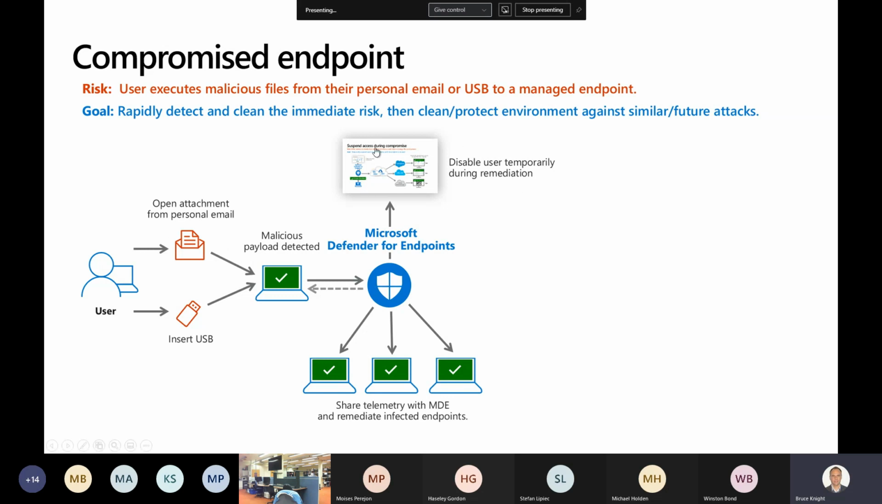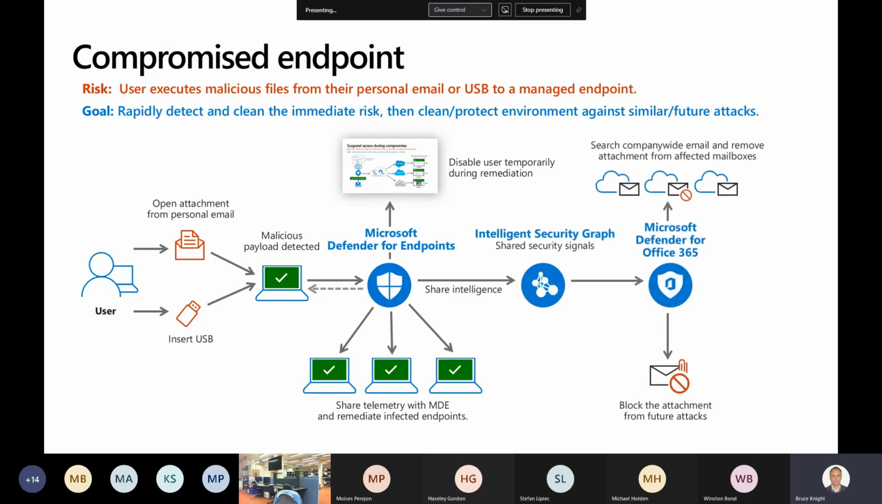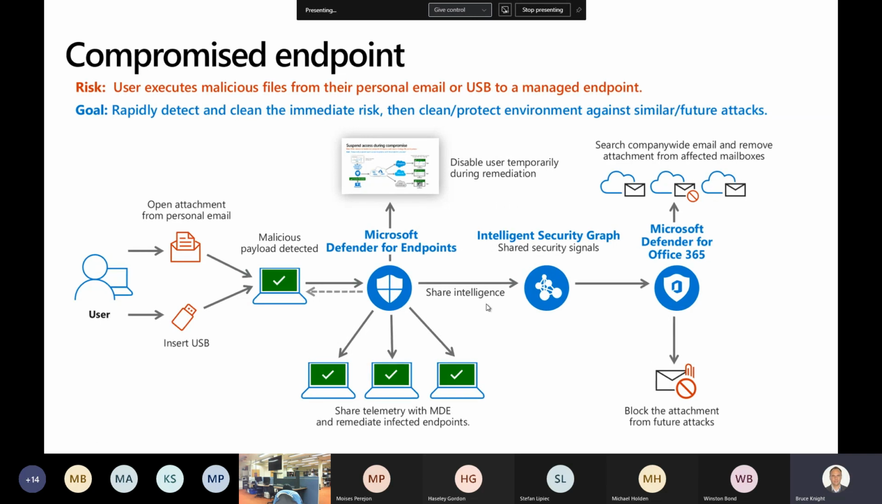And so we'll look at how you suspend access during that compromise through Intune and Azure AD, but certainly Defender for Endpoint will then share the telemetry back to the endpoints, as well as using the Intelligent Security Graph to update other services in the Defender suite of products. So things like Defender for Office 365 can go in to check any Office 365 infected mailboxes and pull out those attachments through ZAP or zero-hour auto purge capabilities, and then block any future emails that may have that same attachment in them through that shared telemetry.